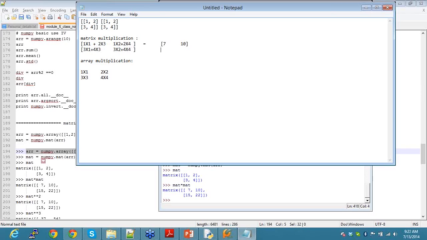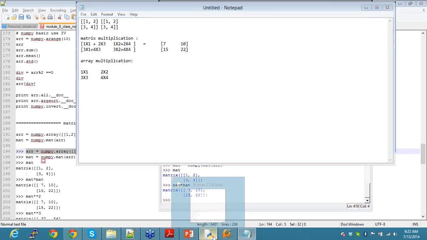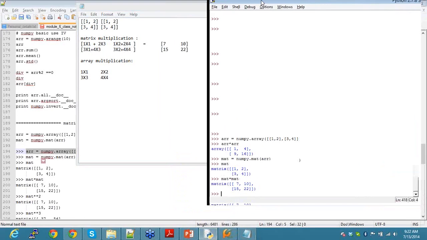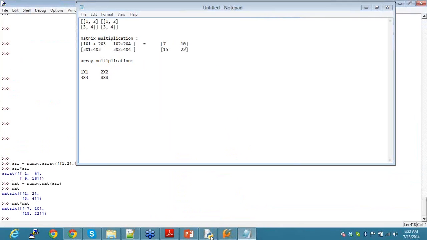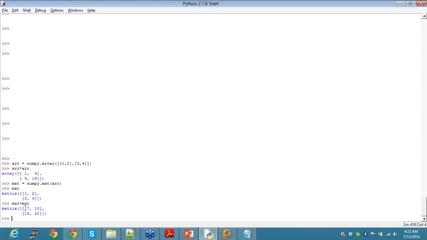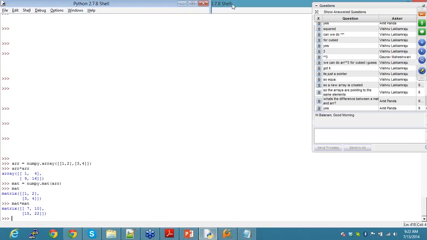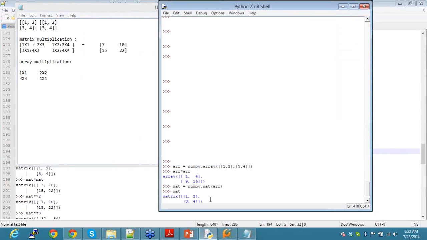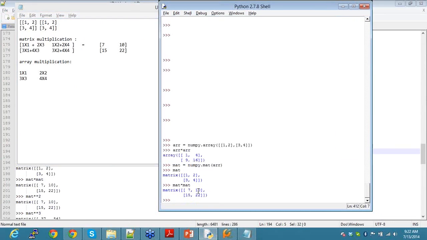If I'm making any mistake, guys, please correct me. 4, 3, 12 plus 3, 15 and 16 plus 6, 22. I think that's, you see? My output 7, 10, 15, 22 and the output that is being given here are the same. Okay, 7, 10, 15, 22 and 1, 4, 9, 16.